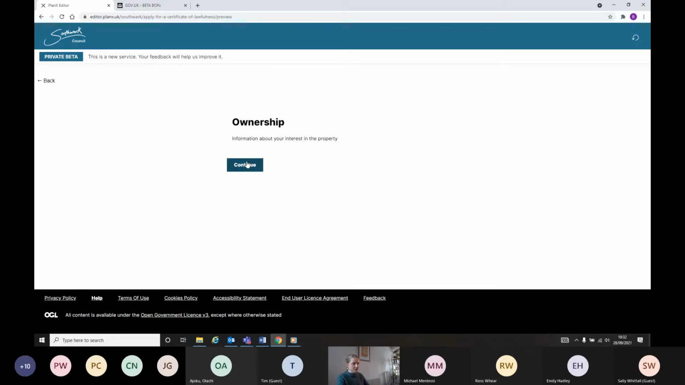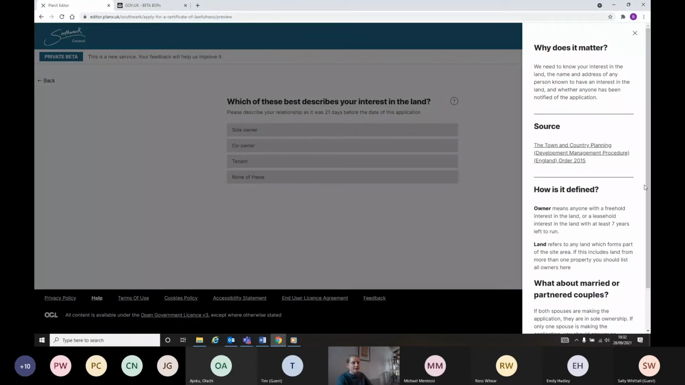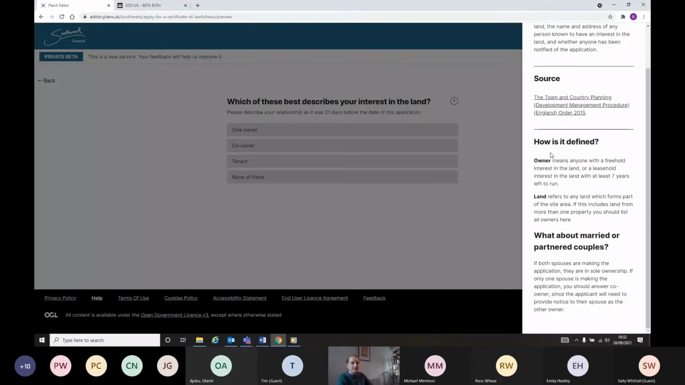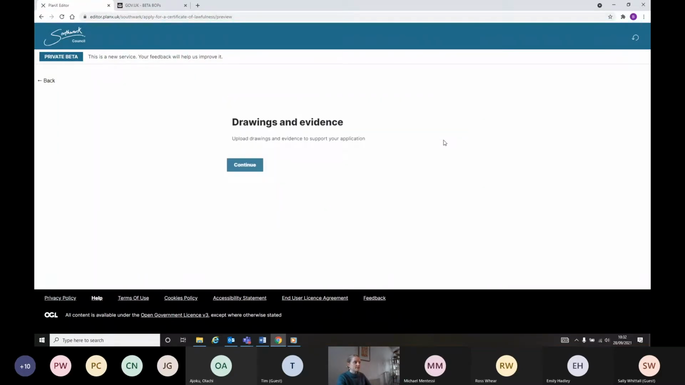Okay, so now we go on to ownership. We've tried to approach this in quite a simple way. Instead of asking for any specific ownership certificate, we're simply asking the applicant to select which of these best describes their interest in the land. So we have got some more help here. We've really clearly defined what is owner, what is land, and what you should do, for example, if you're a married couple. And I'm going to go with sole owner for this question.